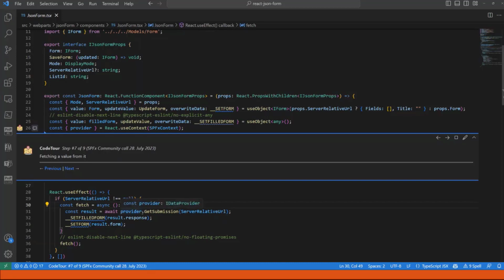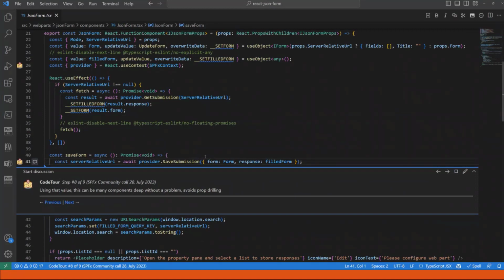Especially if you're using the PnP React reusable controls, a lot of those want your context, which you might not have passed through all your other components. This is an easy way to share that down. And there's the usage of it, because I extracted it up here.